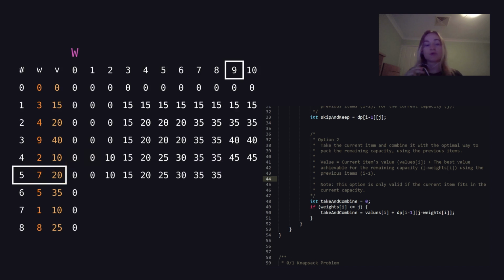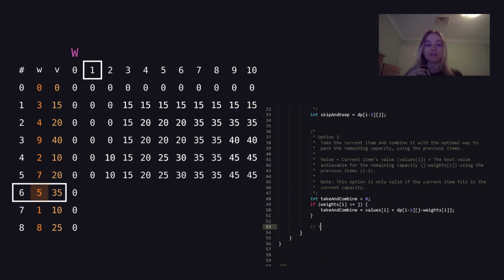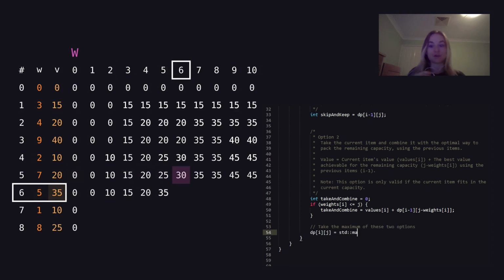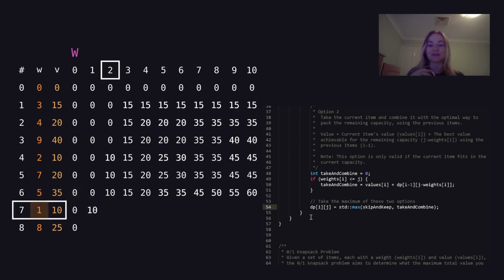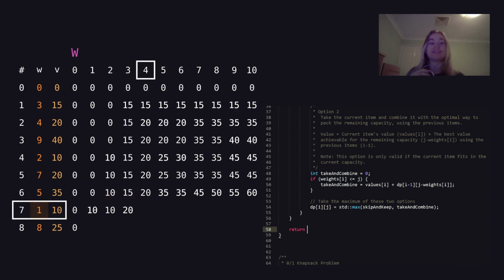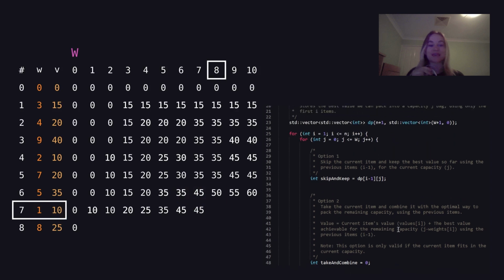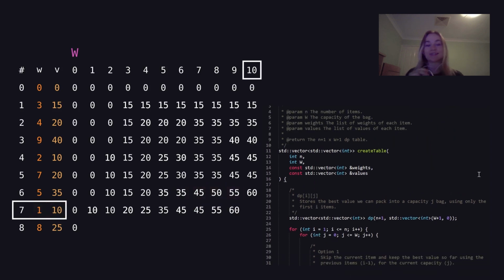To solve the subproblem in each cell, i j, we take the maximum of these two options. After all, we want the best value bag. And we loop through and simply fill in each cell. This is a classic dynamic programming problem because at each step we solve a subproblem using the answers to previous subproblems to help, and we build up to the overall answer.